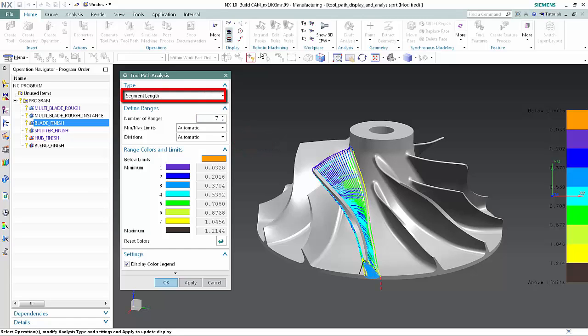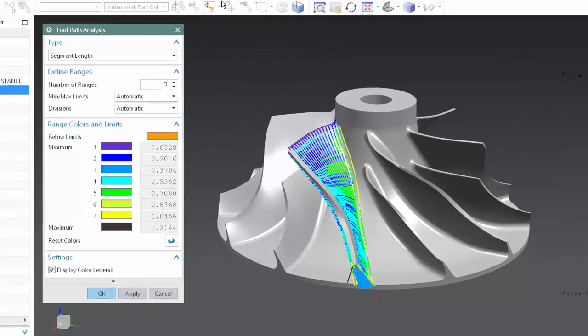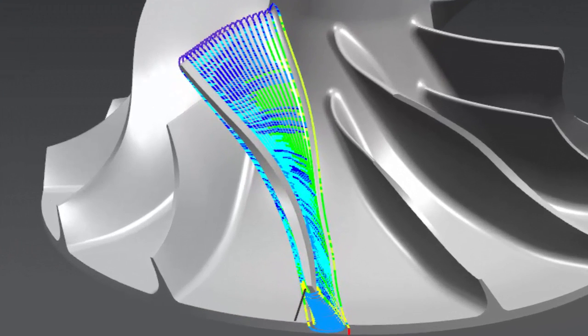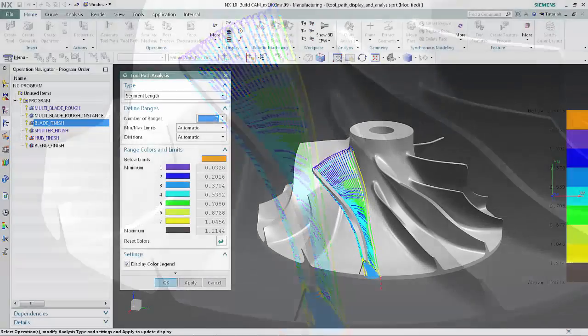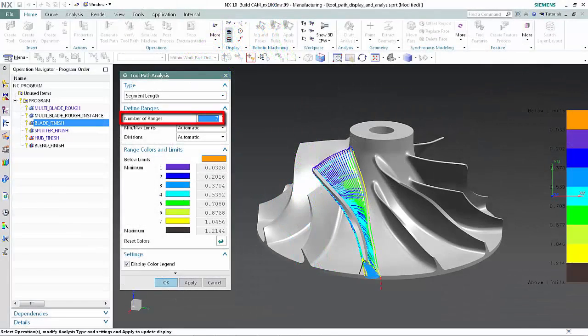Segment length allows you to visualize moves along the toolpath by their 3D lengths. Very short segments among longer ones may indicate spikes, resulting in less than optimal surface quality. Very long segments may be suboptimal for certain controllers. Number of ranges specifies how many colors the system splits the range into. The specified number can be an integer between 1 and 7.